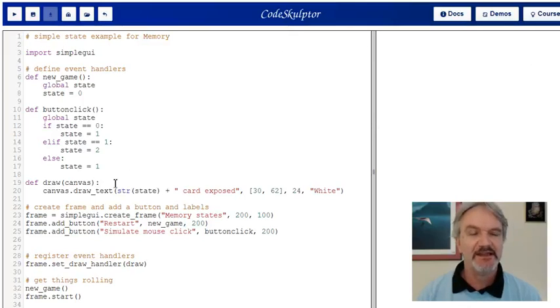The critical thing is I've built this button handler that's going to have similar logic to what your mouse click handler should exhibit. You're going to have a global variable called state. When you start the game, state is going to be 0, and as you click this button, or in memory you click the mouse, the state is going to be updated. If we're in state 0, we update the state to 1. If we're in state 1, we update the state to 2. And if we're in state 2, we update state to 1.